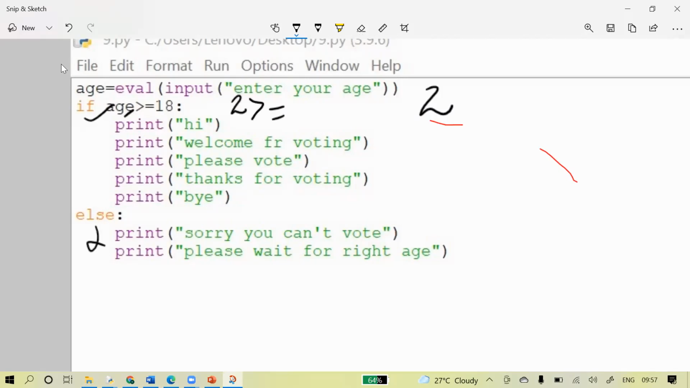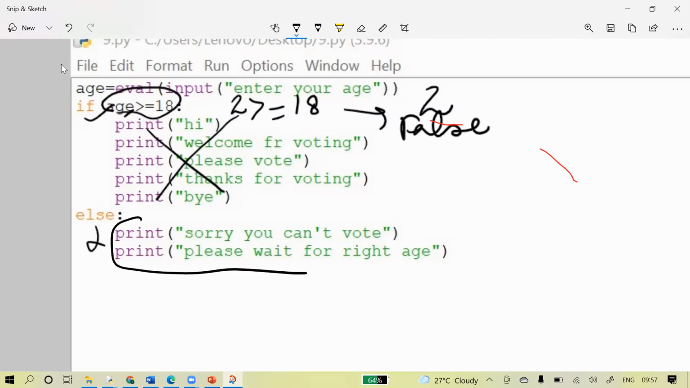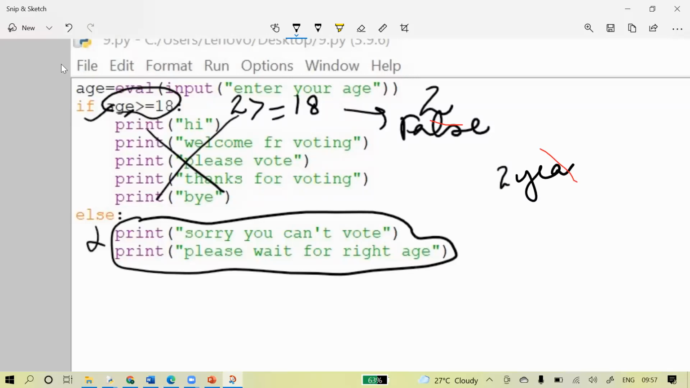2 is greater than or equal to 18. Obviously this is false. 2 is neither greater than nor equal to 18. Now this if is false, so these statements will not run. Which statements will run? This, after else. What message will be printed? Sorry, you can't vote. Please wait for right age. Obviously, a person who is 2 years old will get a message like this.